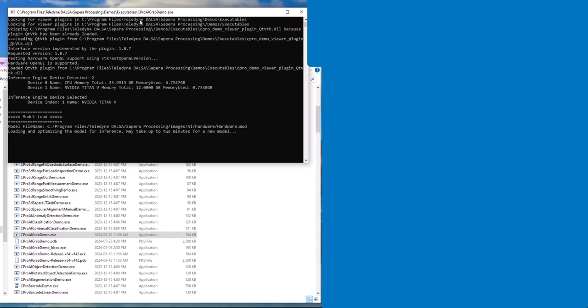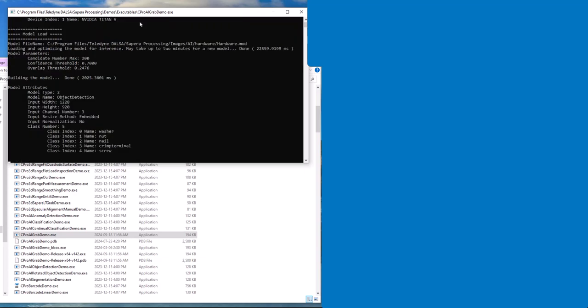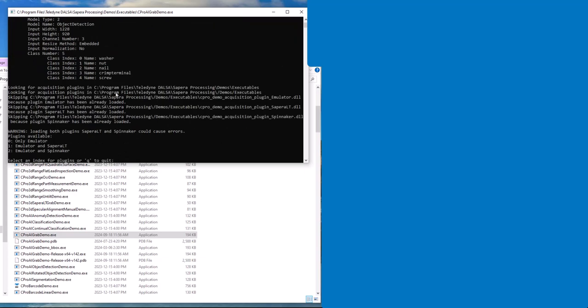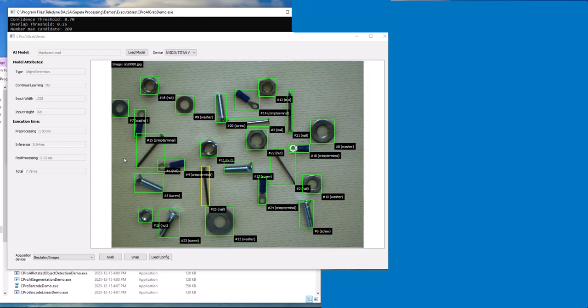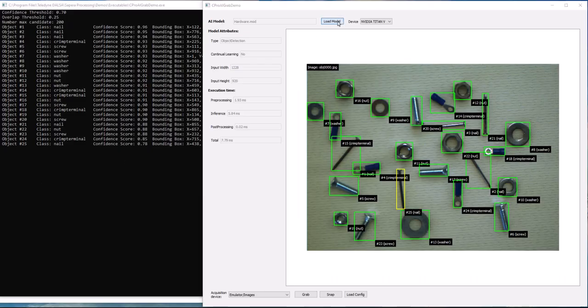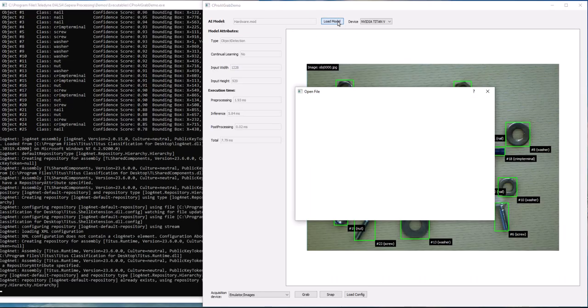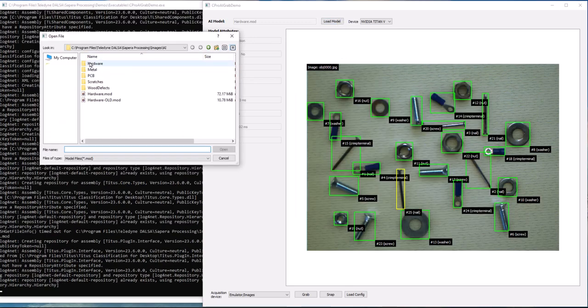Demos can use an acquisition emulator, which uses images saved to disk, as well as grabbing live images from connected cameras using Sapera LT or Spinnaker acquisition software. For this tutorial, we will use option 1, emulator and Sapera LT. When the demo dialog opens, click Load Model and select the model you have trained. For this tutorial, we are using the object detection model included with Sapera Processing.